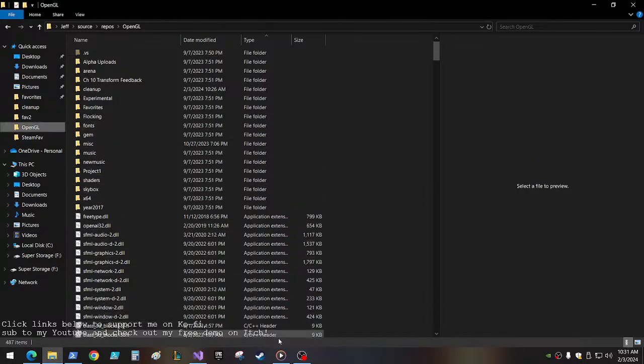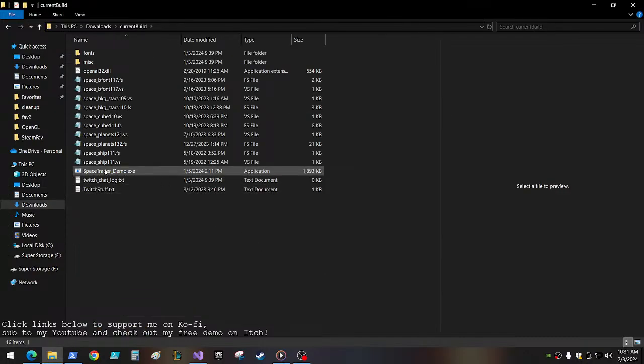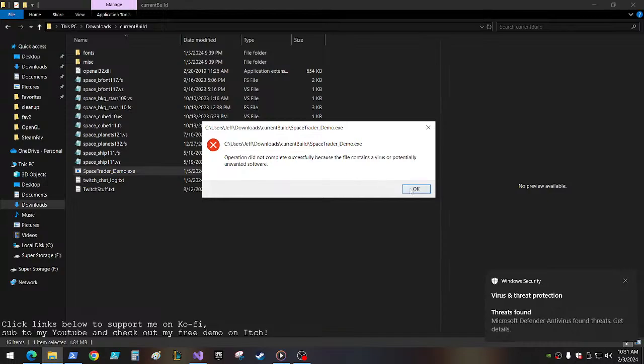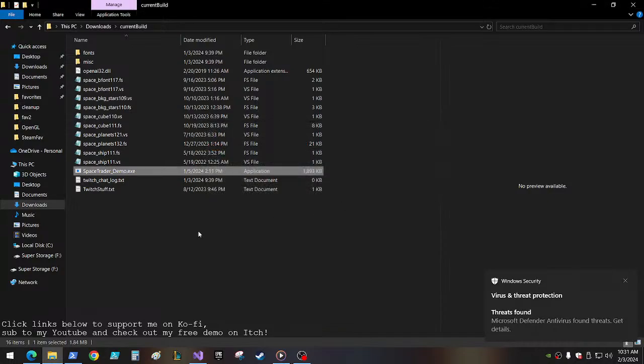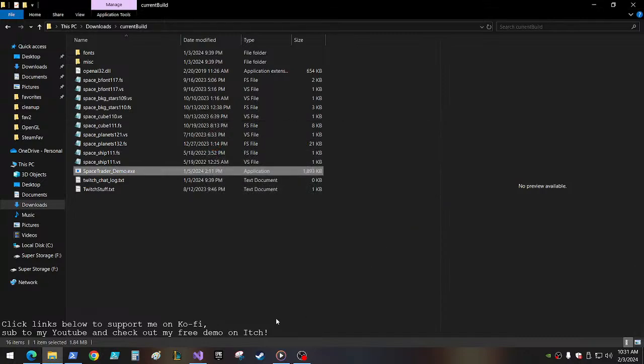Let me see if I can run it. Let's see, downloads. Current build, is this the one? I think so. Yeah. Here's the current demo. I think I've got it on here as a playable. It plays itself. Now it won't even run it. My own program that I compiled. Wow. Huh. I mean, that's wild, isn't it?